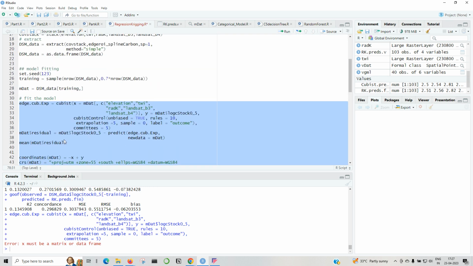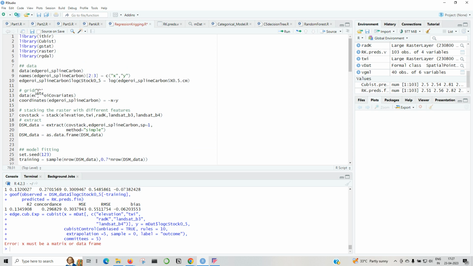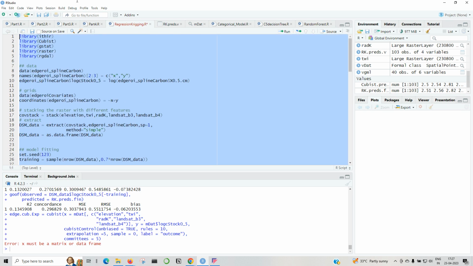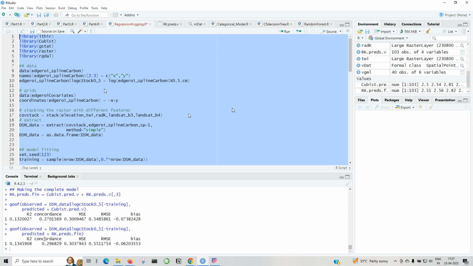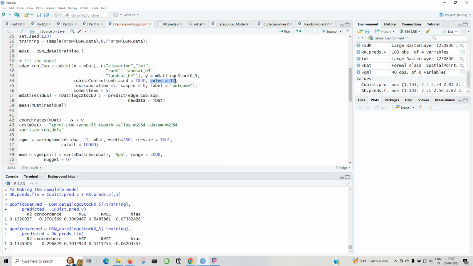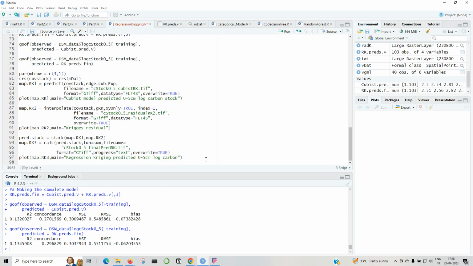Okay, so we have some problem here. I think I might have to run it from the beginning. Let me run it from the beginning till this point. Select and run. Okay, so changing the rules is not giving much importance, sorry, not giving much increase in the r square value. But then you can play with these values and you can try to get a higher r square.